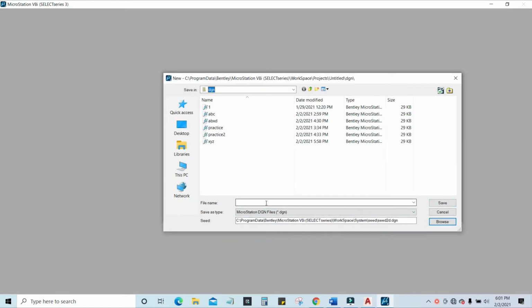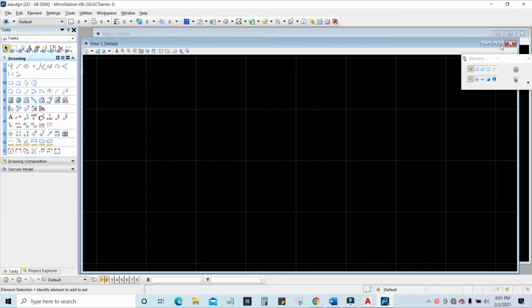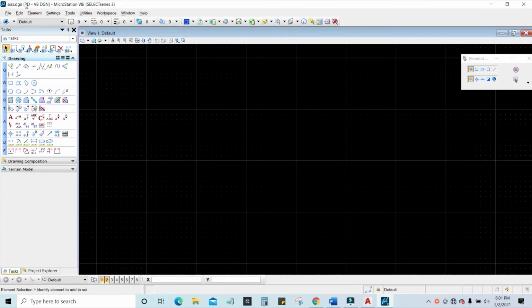Now I have to give any name to this file. But in AutoCAD it automatically takes the name drawing1. So here, I have to give a name. I will use any name. Now I have to click on that file and open it. So this is one difference between AutoCAD and MicroStation. Now it will open that. We have that file.